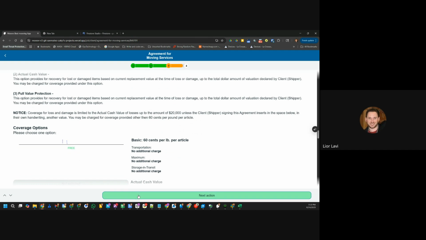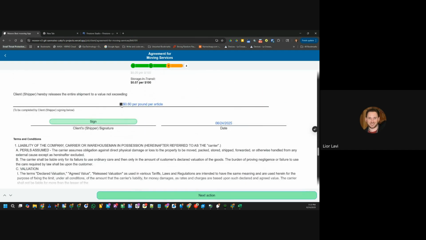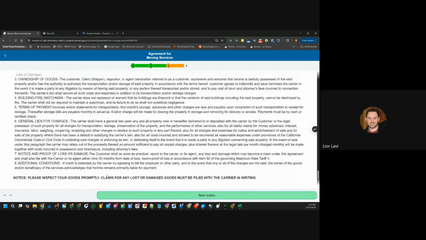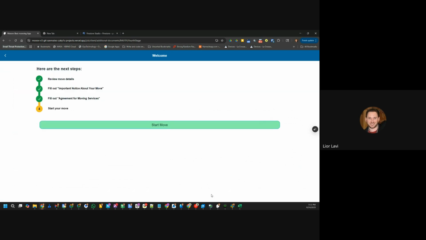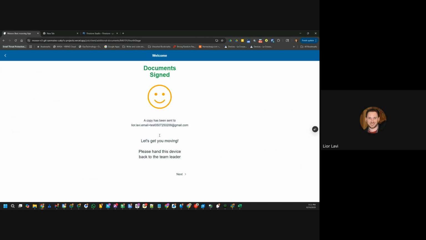So I did that. Need to check the box for 60 cents per pound and sign again. That's all the damage and liability, and one signature. This is done. I'm going to click complete, start your move. I'm going to click here. You'll get this message, and it's going to say, please hand the device back to the team leader. And then team leader can take over and they can start the job.